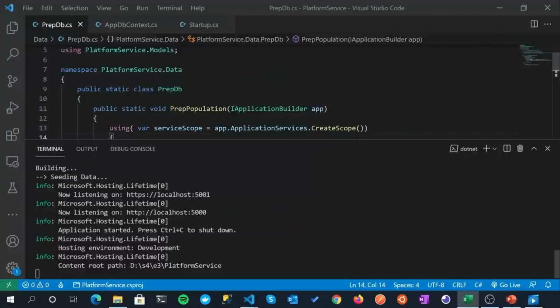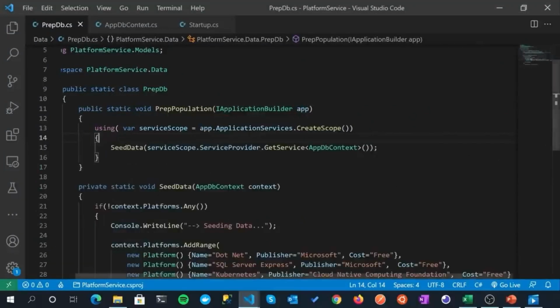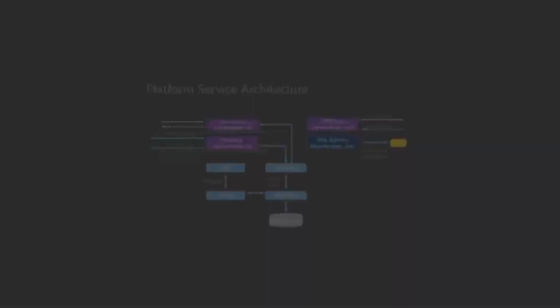All right, so back over in our application, I'm just going to kill our running server, Control-C, and get rid of this terminal. So yeah, we're going to come on now to DTOs. Now, before we start coding, just a little bit of a sense check by reviewing our architecture.